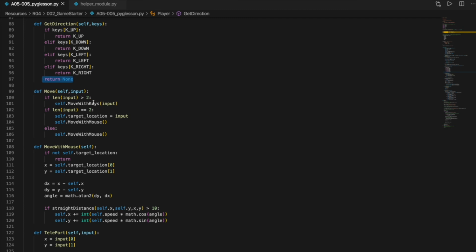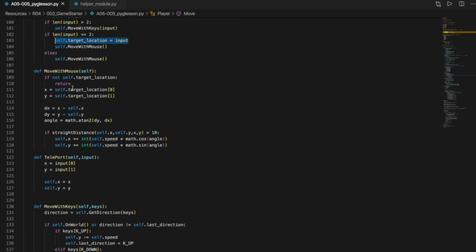However, it stops the mouse moving method because there's no target location. All right, so now if there's a target location and we go move with mouse, and if there's not a target location set, we do a return. Otherwise, we go, hey, how far away are we from that target location? Are we close? If we're not, let's keep moving towards it. So there's a few other edge cases that I need to clean up.